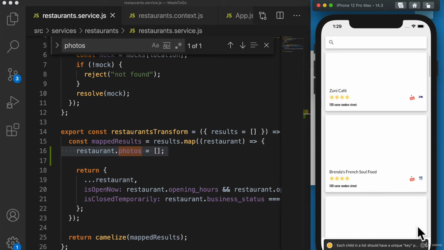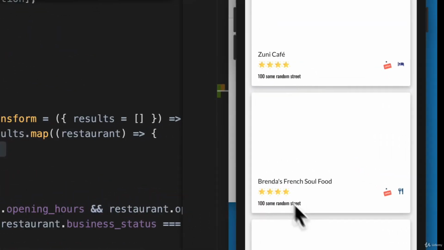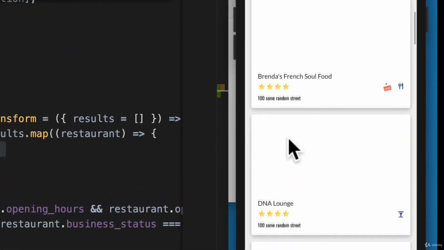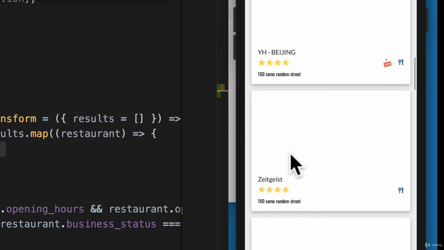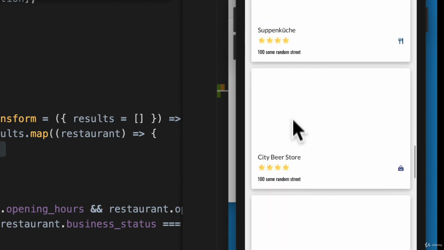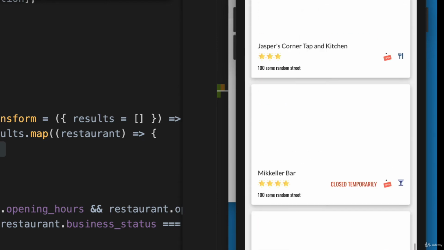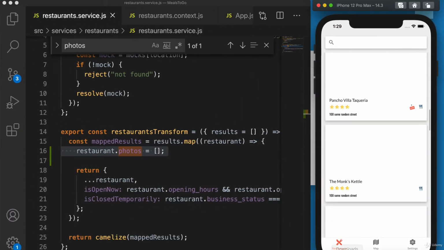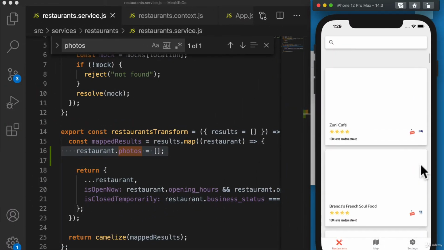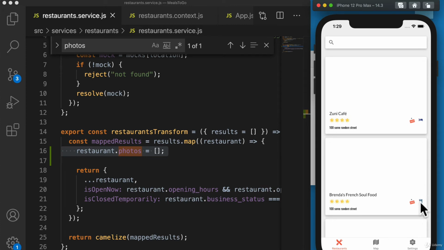So now we're getting dynamic information from the restaurant. We're getting the name of the restaurant, the rating of that restaurant. So we're able to basically render out what it's going to be. Now with that, we're getting different icons here. This is a lodge, this is a restaurant, but we're not getting any photos.